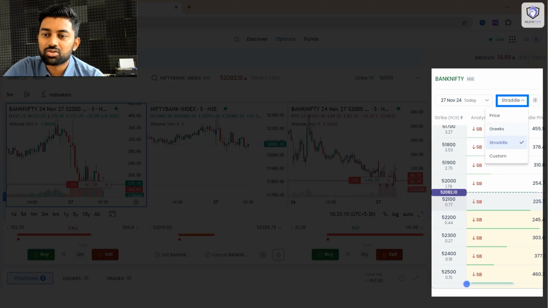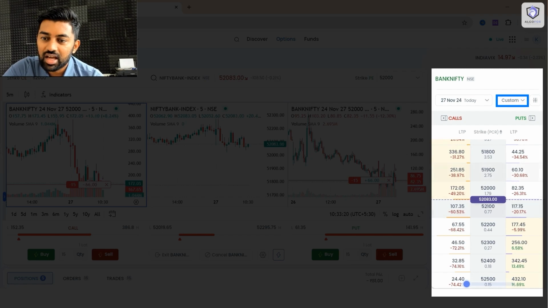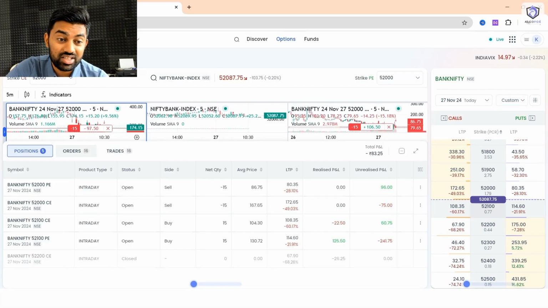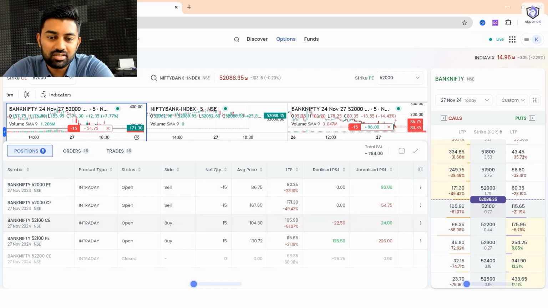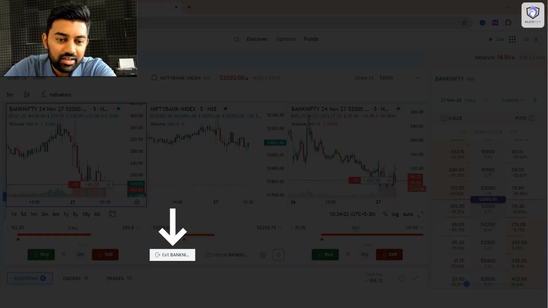Apart from straddle, we also have some custom setups where I can select custom strikes and make their combined premiums, and I can also place trades in them. And within no time, you're seeing that I've already placed 16 trades in this particular system, and everything went just so seamlessly. One more interesting feature that it has is this exit bank nifty.